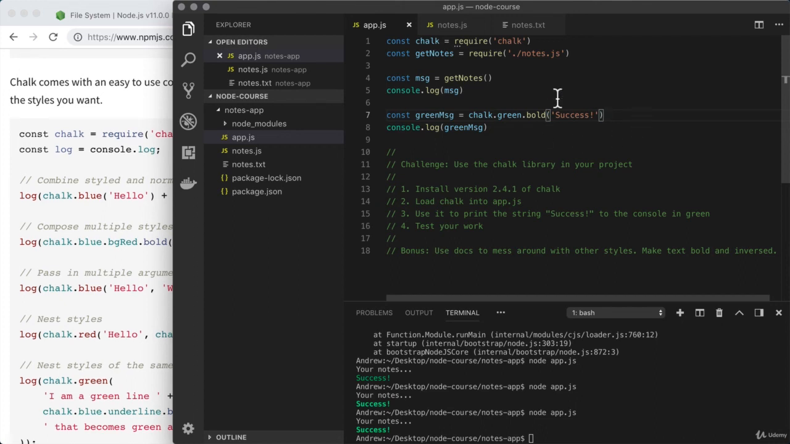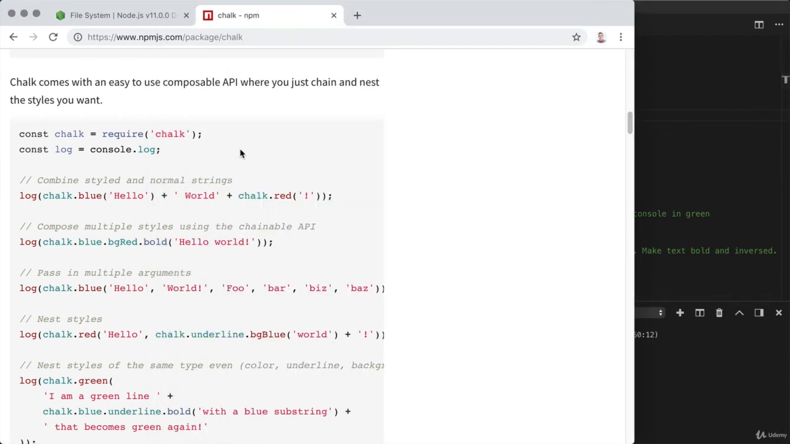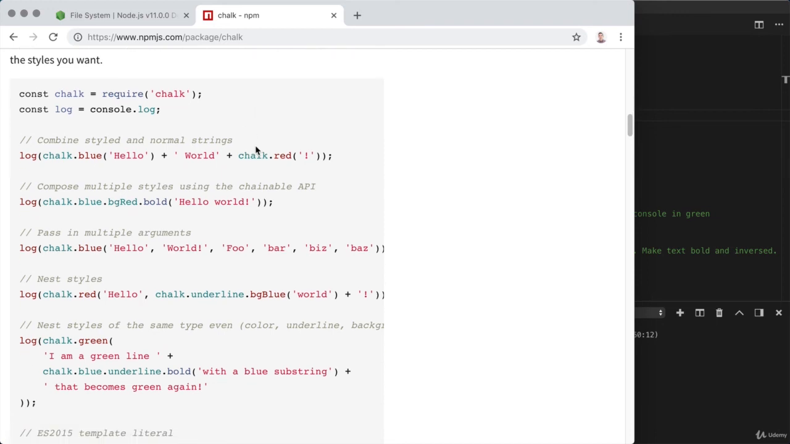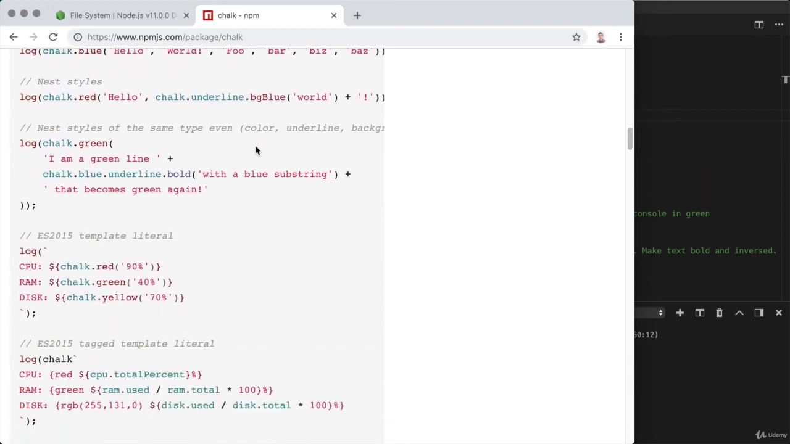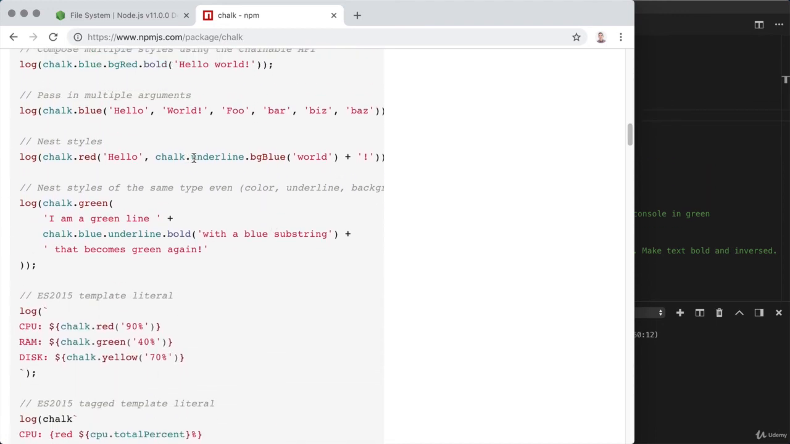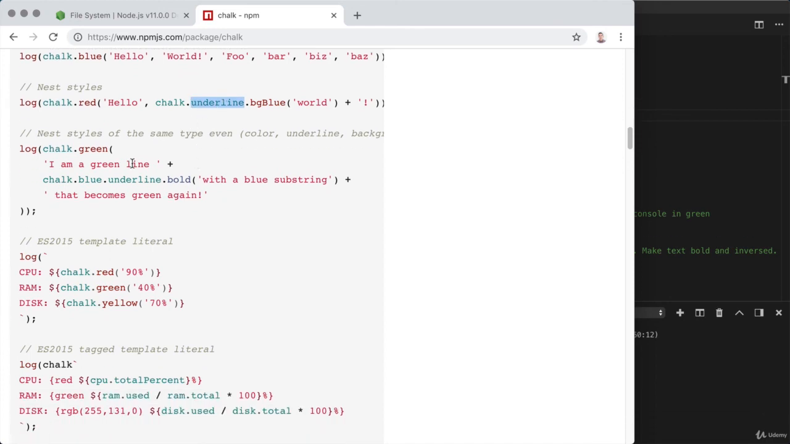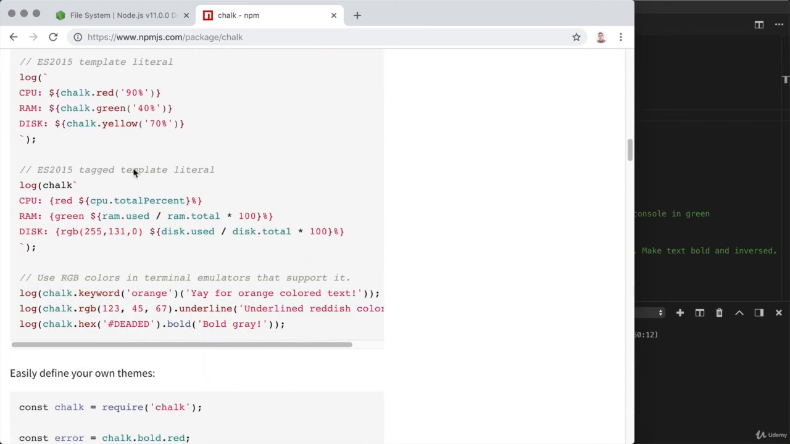We could add a third style into the mix alongside of green and bold. Now, maybe you tried to use inverse. If you scroll through this example, which is a great way to figure out how to use a library, you'll notice that inverse doesn't actually exist here. They use things like underline, they use underline there and down below, but there's nothing related to inversing the colors.